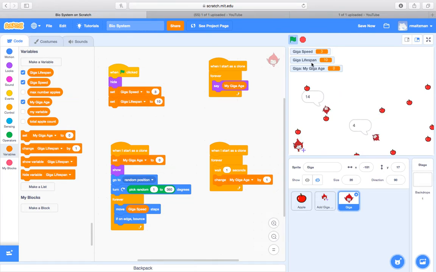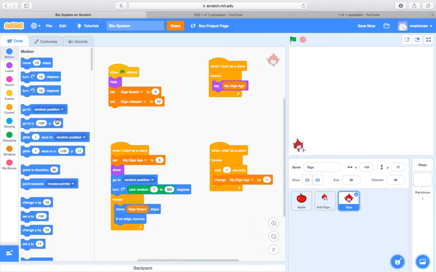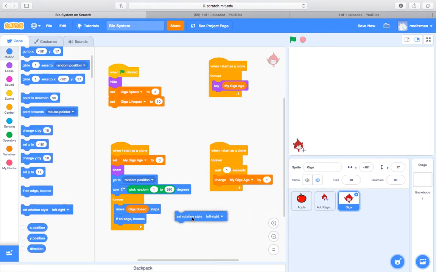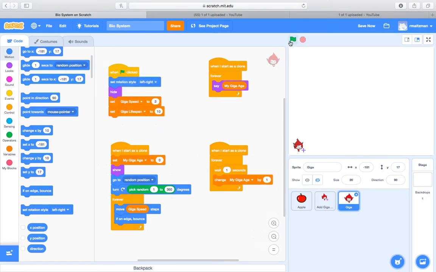I don't like these variables here, so I'm going to go ahead and unclick them so I can see what's going on. Another thing that I don't like is that the gigas are able to go upside down. So I'm going to change their rotation style to left-right rotation. Actually, I can just do that with the parent, and then I only have to do it once. So the rotation style will be left-right, which means when they hit the walls, they're always going to be right side up. And you can see that they're aging nicely.